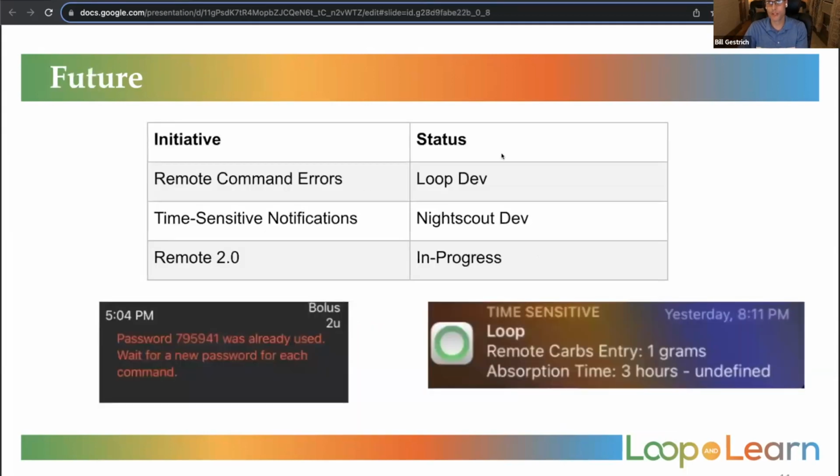So some of the future initiatives here, and I'm wrapping up, is the remote command error work. That will be reported in Caregiver. I talked about that. That's in Loop Dev right now. Time-sensitive notification. You can mark a notification as time-sensitive, and that helps it to push through some of those issues I mentioned earlier regarding late commands and push notifications not coming through.